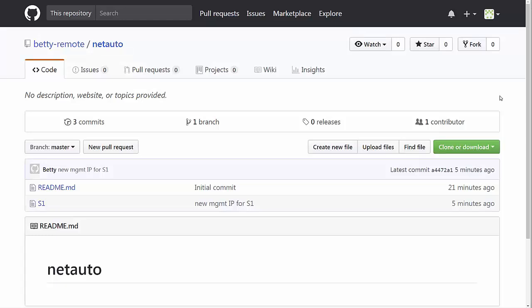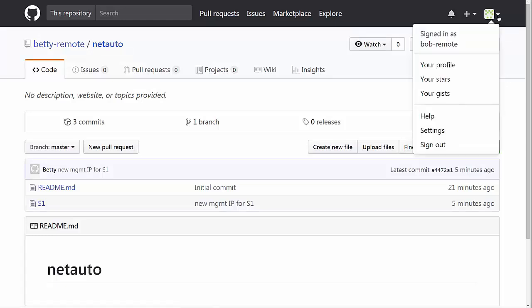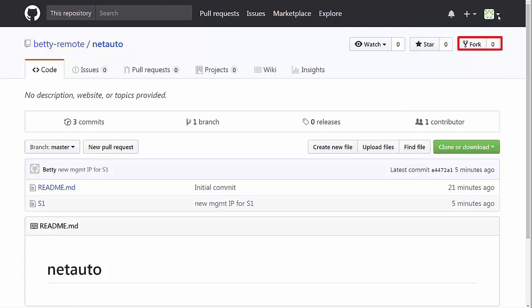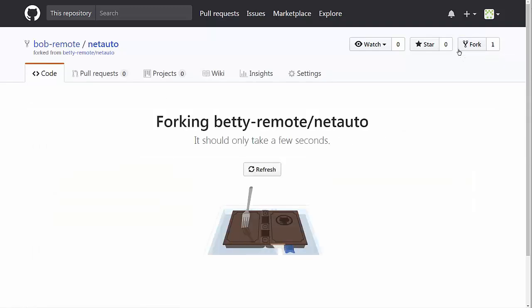We are in GitHub again, but this time we are logged in as Bob-remote. We are looking at the NetAuto repo. The repo is in Betty's account. On the top right is a button labeled Fork. We can use this button to create the fork. We see GitHub creating the fork.